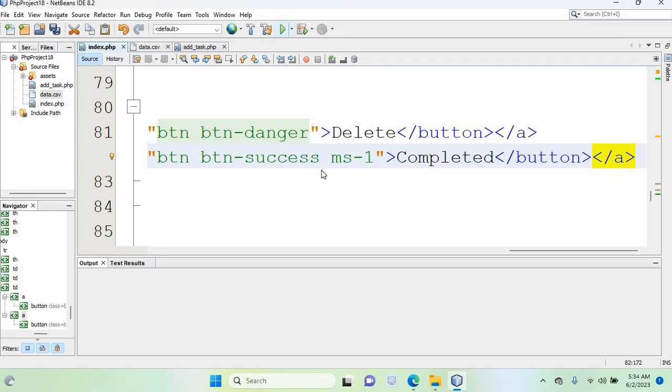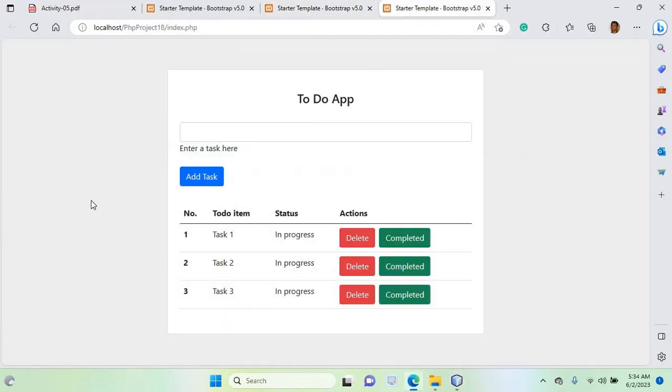So now if I run this one, you can see we are getting these buttons. If I hover over this button, you can see at the bottom it's telling that this is row equal 1, this is row equal 2, this is row equal 3, and here also row equal 1, row equal 2, row equal 3. So once I click this button, we have a query string here. With this query string, we are passing some information to the server side. That is how we are going to do it. Now we are going to work with this completed button.